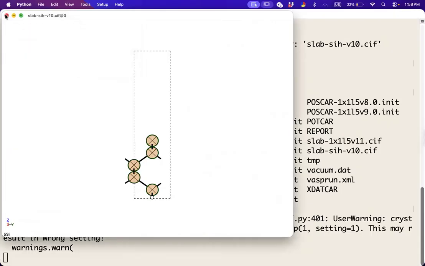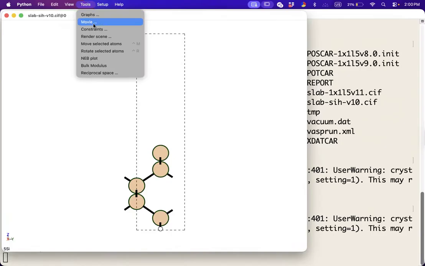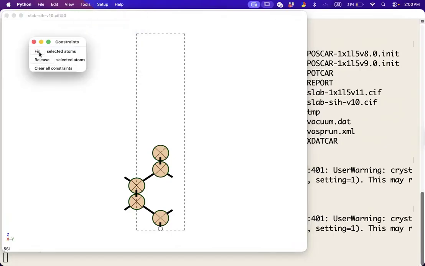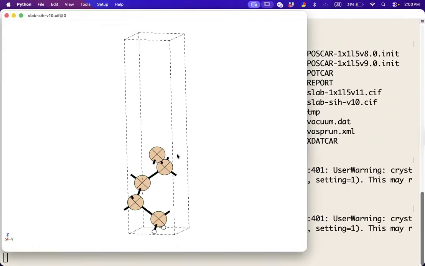Repeat again, please. I'm going to pause this. Okay, repeat again, please. So once you have these atoms, I want to fix everything here, except these hydrogen atoms. You come here to tools, constraints, and you fix this. When it's fixed, an X appears over here. That's it, right? So that is the structure.